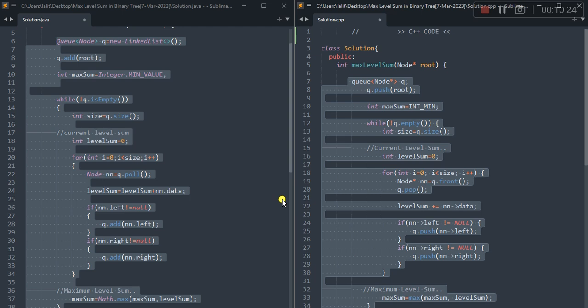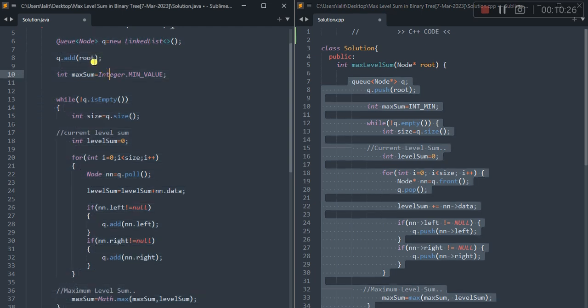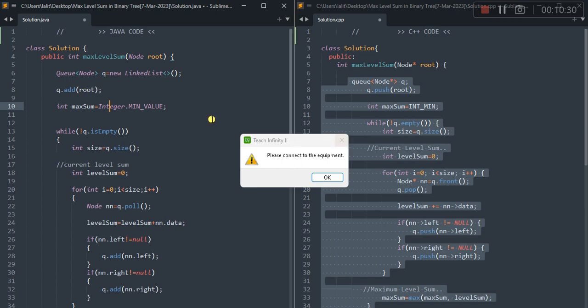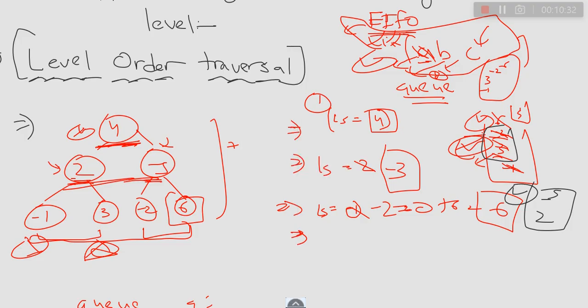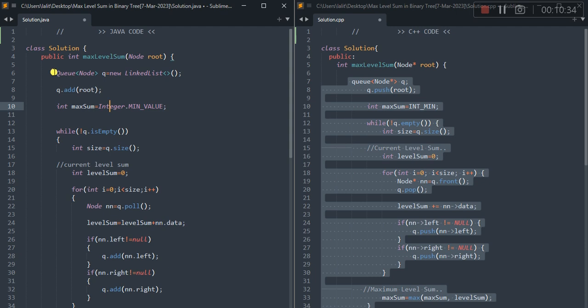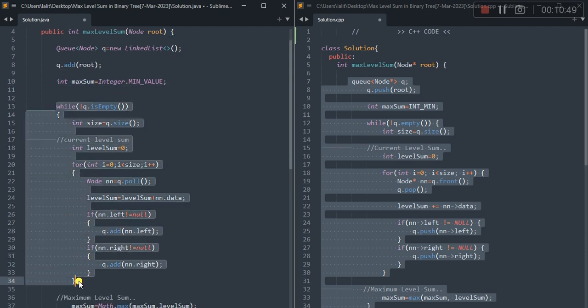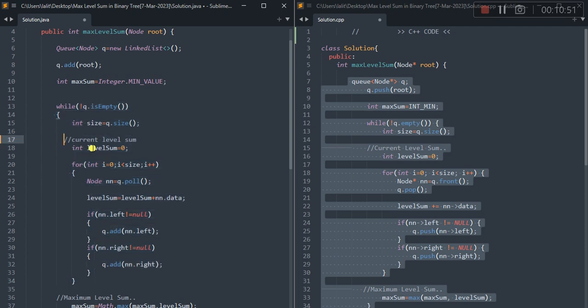So this is the code, and you can see the code is in C++ and Java, in both languages. Now I'm going to explain the code. This is how we create a queue in Java, and we add the root to the queue. After that, I'm initializing my maximum sum as Integer.MIN_VALUE, and this is how I'm going to perform the level sum.